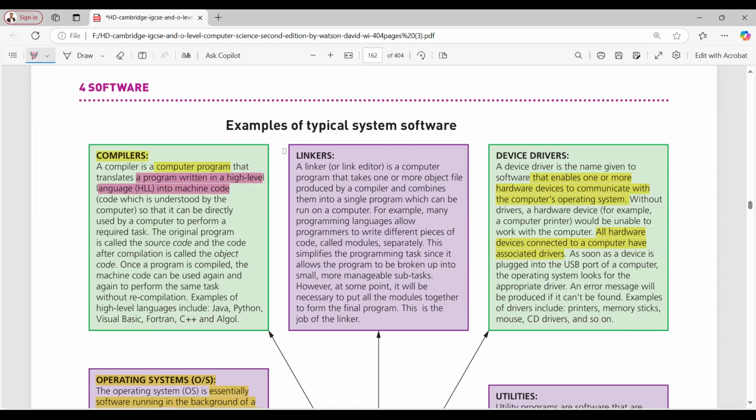So what really happens is that once you have completed a script, a code in your programming language, the compiler converts it from high level language into machine codes. Why is that? Because it makes the code easily understandable for your computer. It converts it so that it is directly understandable by the computer and can be directly used by a computer to perform a required task.